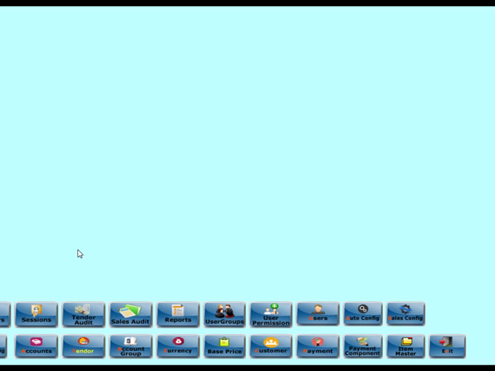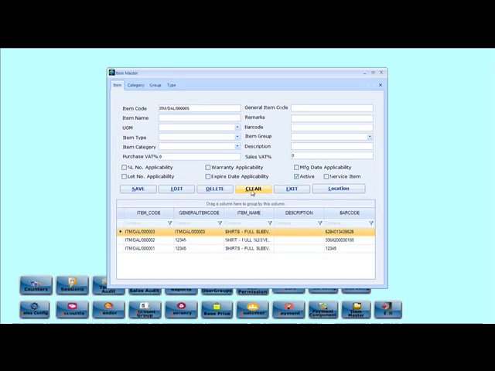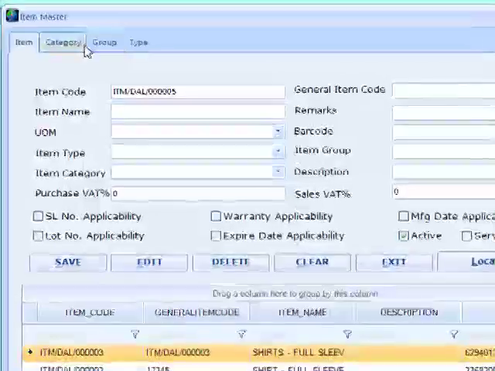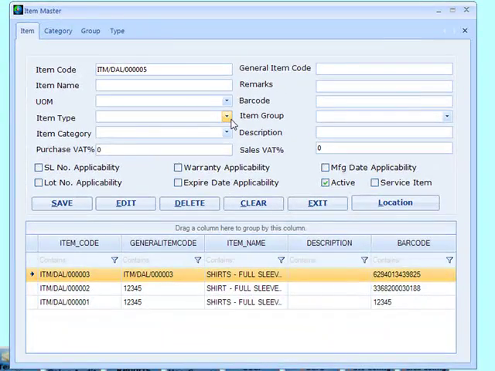Number 8, item master. This screen is used to create different items for sales. We can create item group, item type and item category also in the screen. While creating the item, we need to select all these parameters.